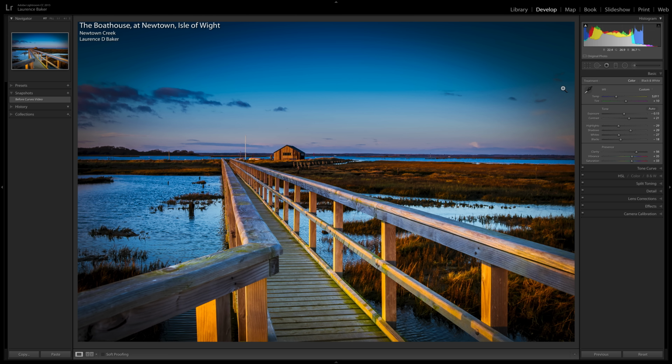So with the basic panel, you're limited to certain areas, except with the exposure slider. But as I said, that's not going to be much use to you. You should only move the exposure slider by small amounts, in my opinion. Right, let's go to the tone curve.